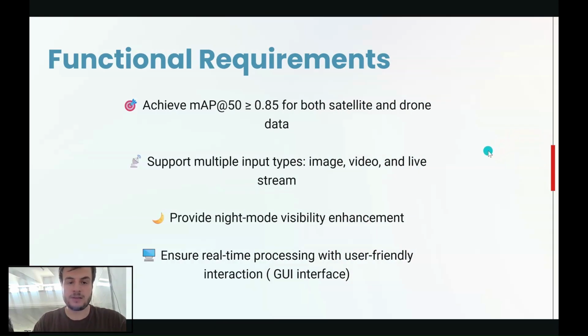Functional requirements: achieving an mAP50 score greater than 0.85. Also, it should support multiple input types and provide night mode visibility enhancement. Also, ensure real-time processing with a user-friendly GUI.